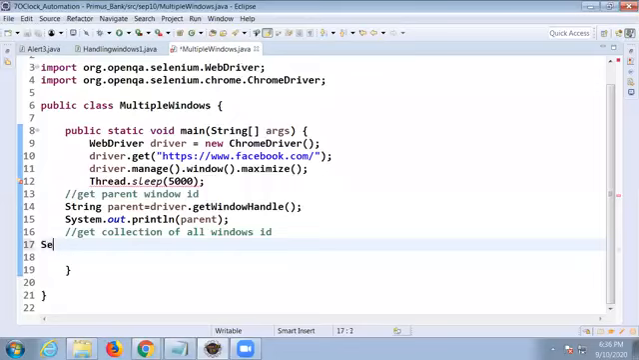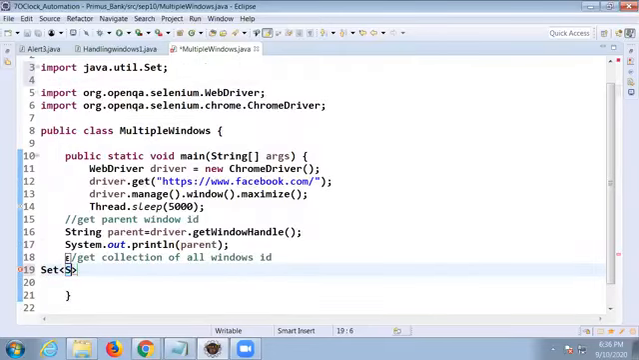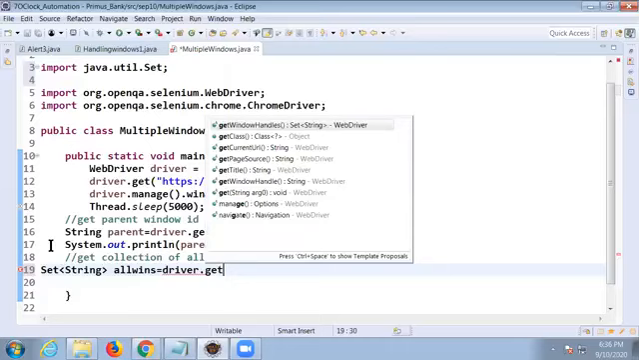The Set interface. Why are we using the Set interface? Why can't we use the List interface here? Because we are not getting any integer here, right? We are getting a collection of windows. So that's the reason we are going with the Set collection. Set of java.util, and the data type is String, because the window IDs are in string type, not integer. Store into one variable: allWins is equal to driver.getWindowHandles().